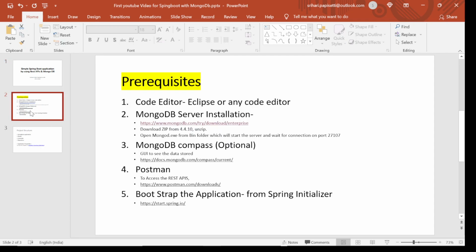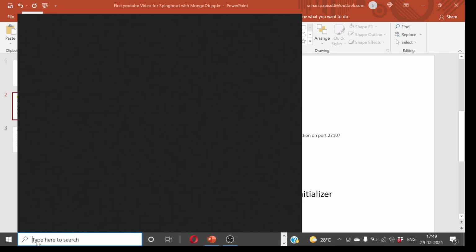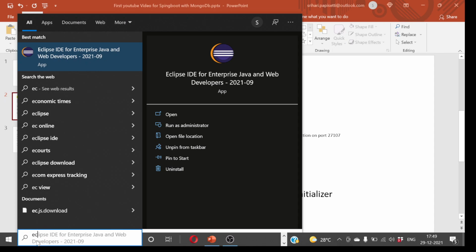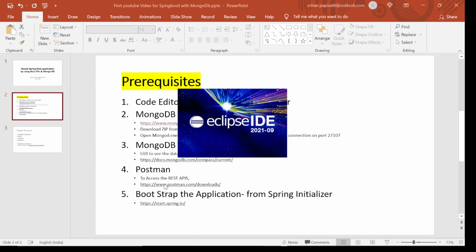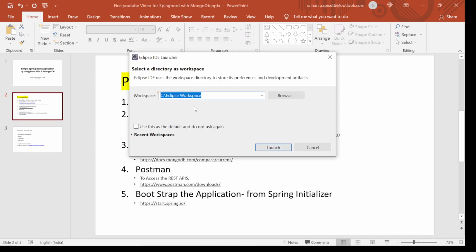So there are some prerequisites for this tutorial. First thing is we need a code editor. In this tutorial I'll be using Eclipse. You can use STS or any other code editor as well. And let me just go to Eclipse. I'm just opening Eclipse. This is the default workspace which Eclipse has given.